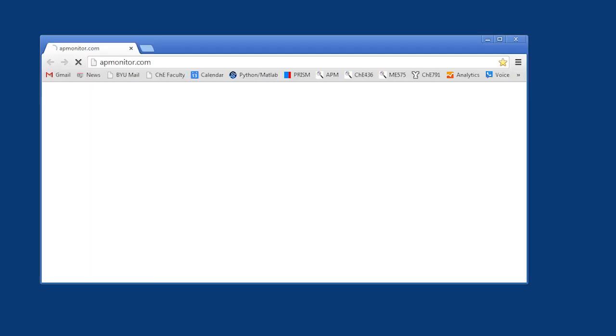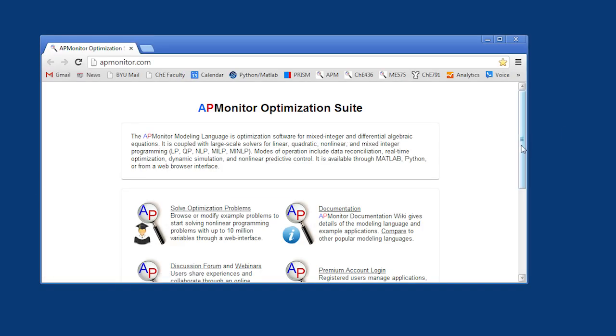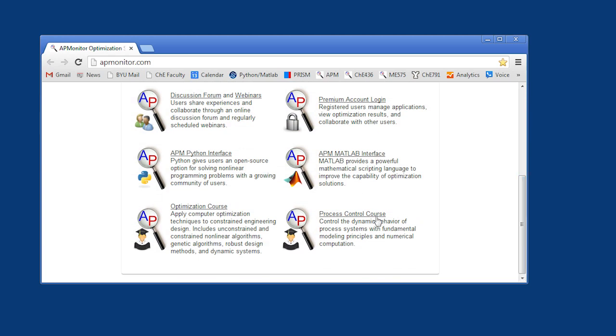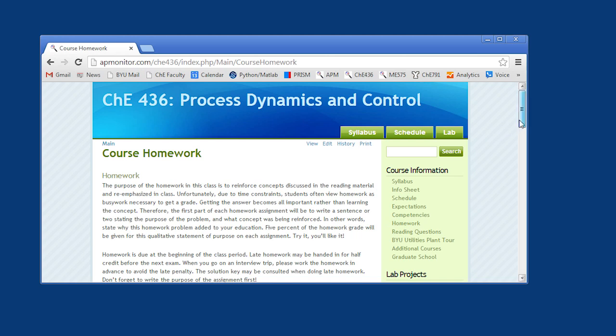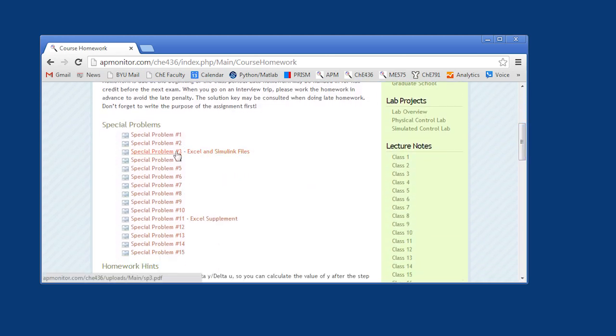I'm going to walk through a problem that's found on the APMonitor.com website. If you go down to the process control course and then select homework and then scroll down a little bit, you'll see special problem 3.